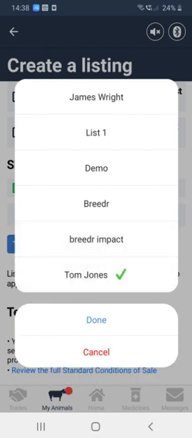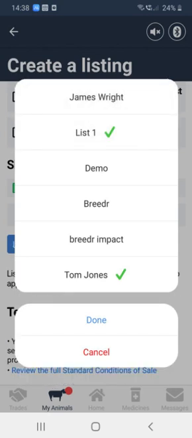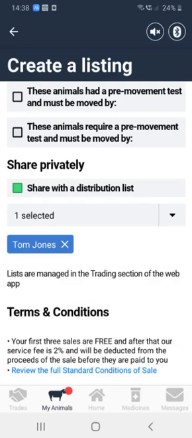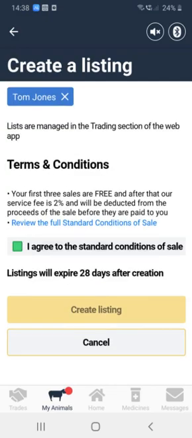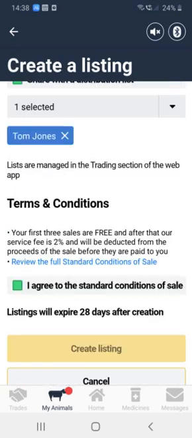So I could just select one person and that would just share with one of the lists, so that's just Tom Jones, or I can select multiple people if I wish, or simply just tap off them if you don't want them in the trade. And as you can see, the green tick is by them, so that shows those are the people that you're going to be sharing your trade with. So you can select done, agree to the terms and the conditions, and like I said, once you've got all these boxes filled in, that will allow you to create your listing.